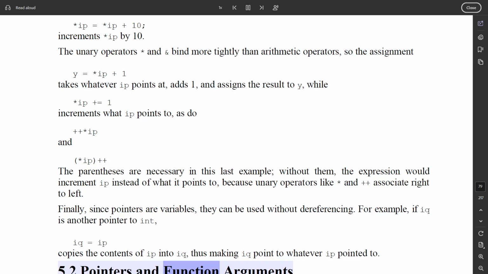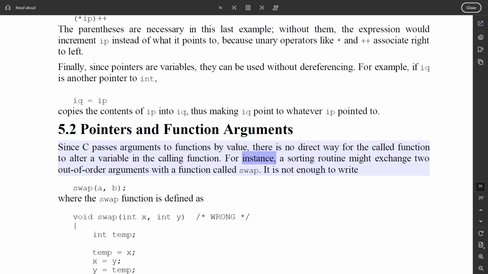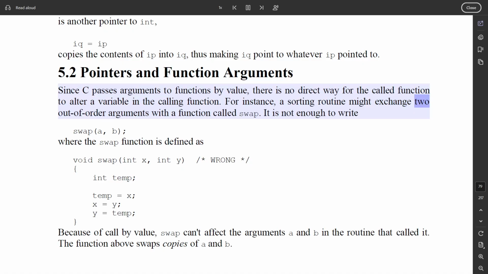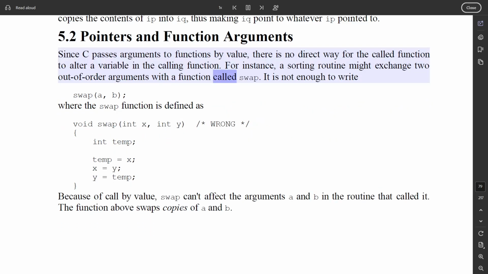5.2 Pointers and function arguments. Since C passes arguments to functions by value, there is no direct way for the called function to alter a variable in the calling function. For instance, a sorting routine might exchange two out-of-order arguments with a function called swap.